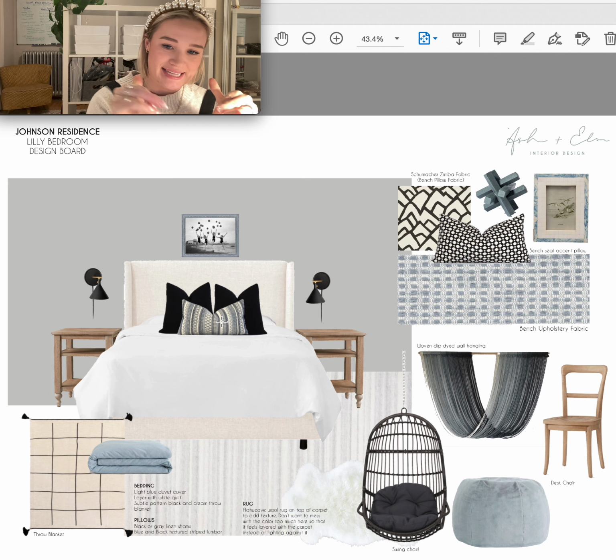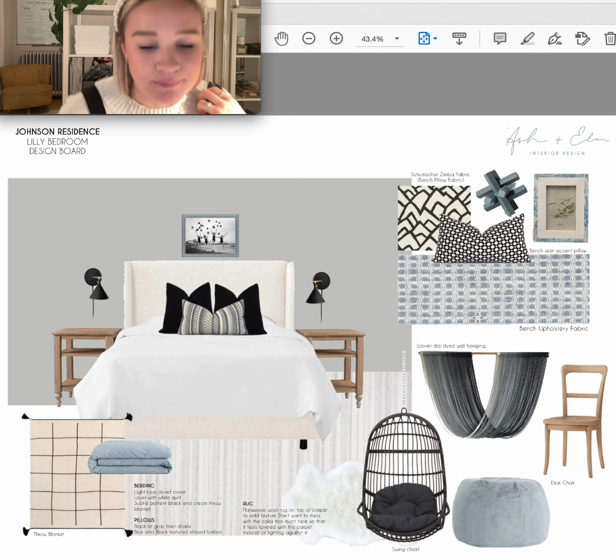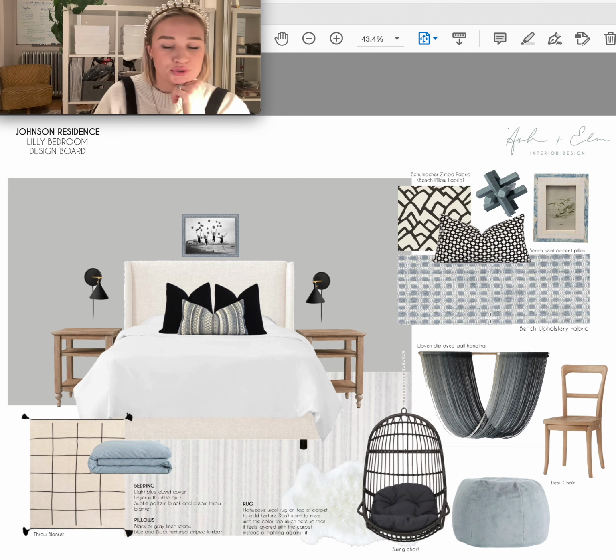Okay, so one of the ways I thought we could show off Lily's personality and add a little bit more pizzazz to the room is doing a cute bench cushion along that darling bench she has in between her cabinetry. So I've found a couple of options or ideas to pull in some of those blue hues and black and white fabrics so that Lily can show off her personality through those.